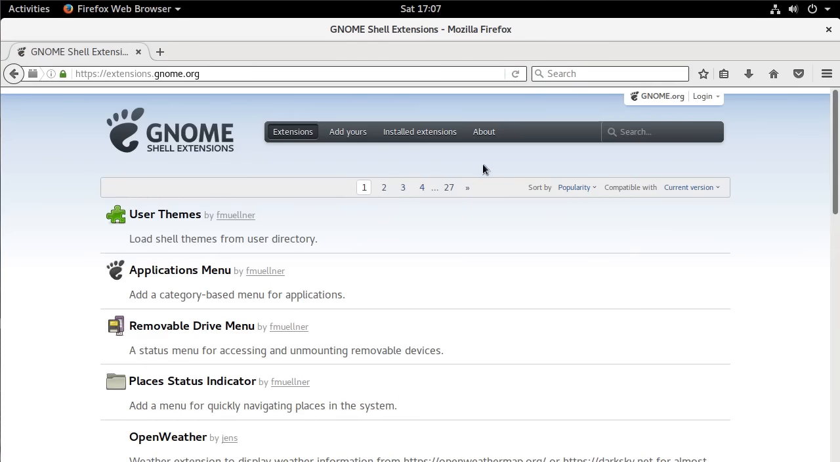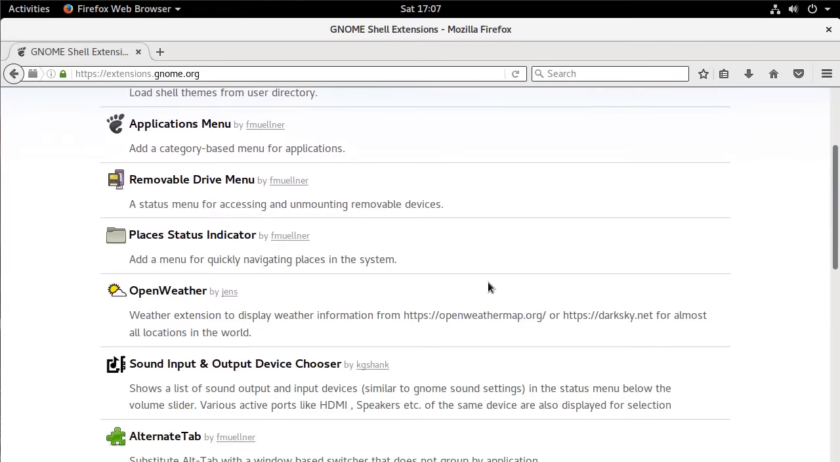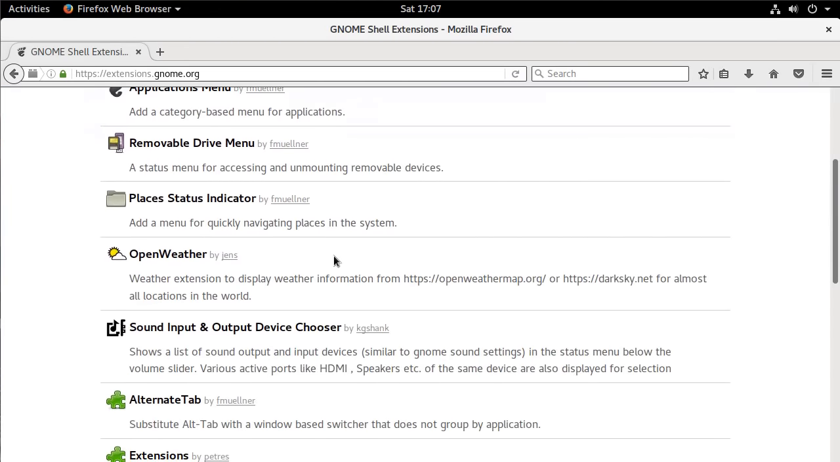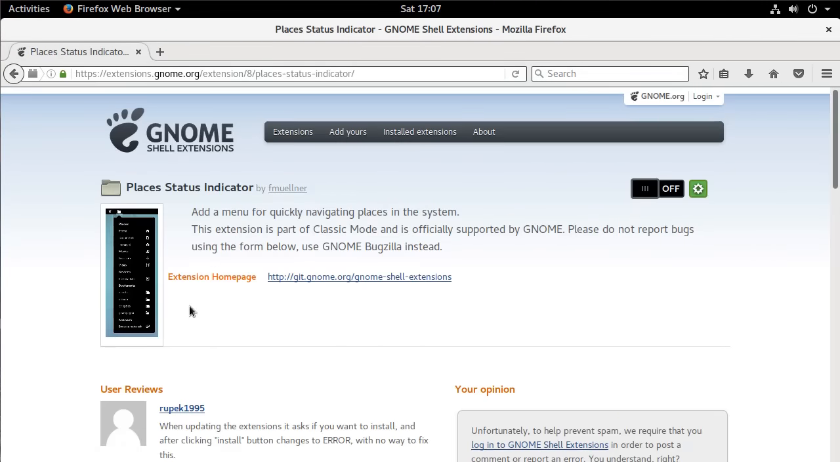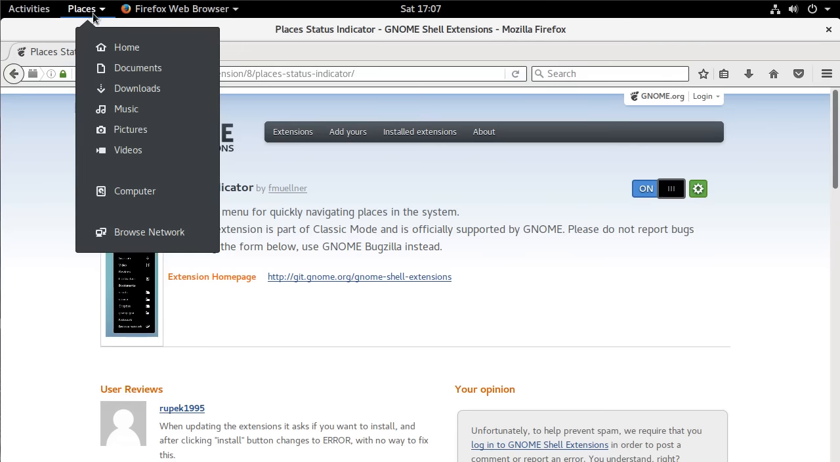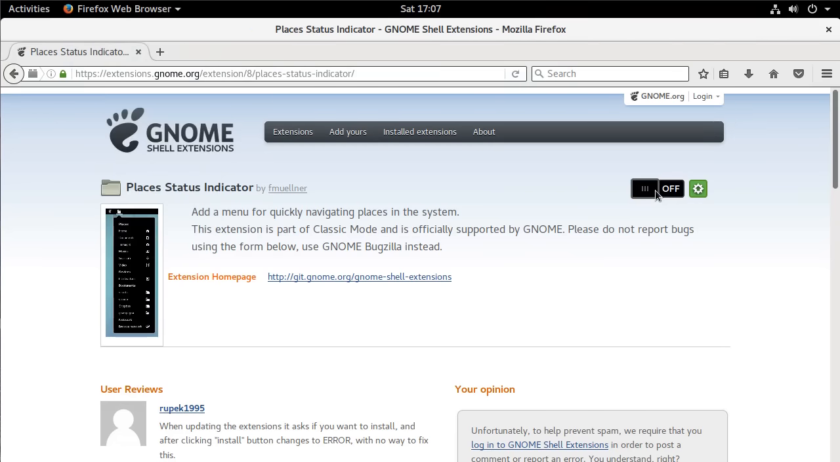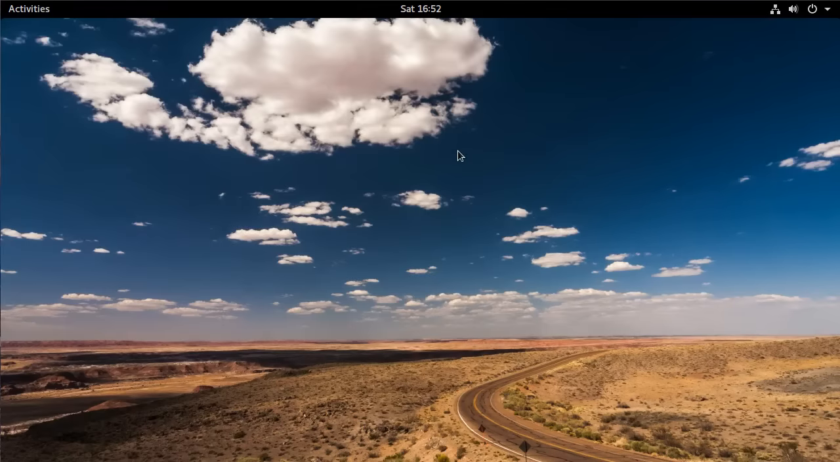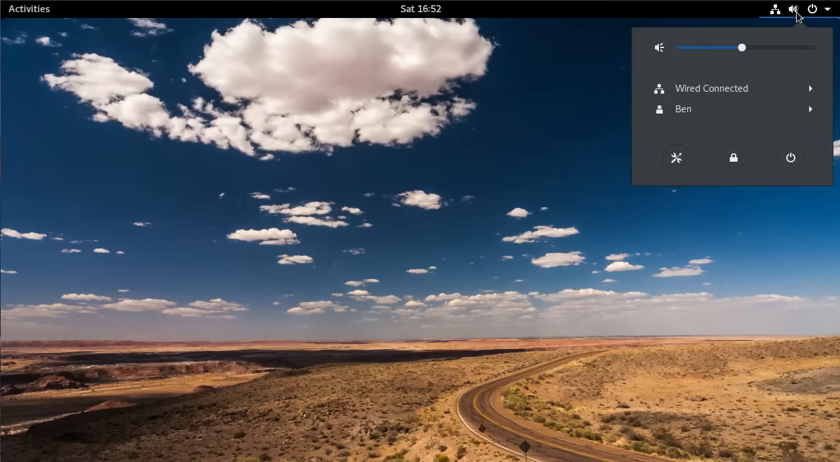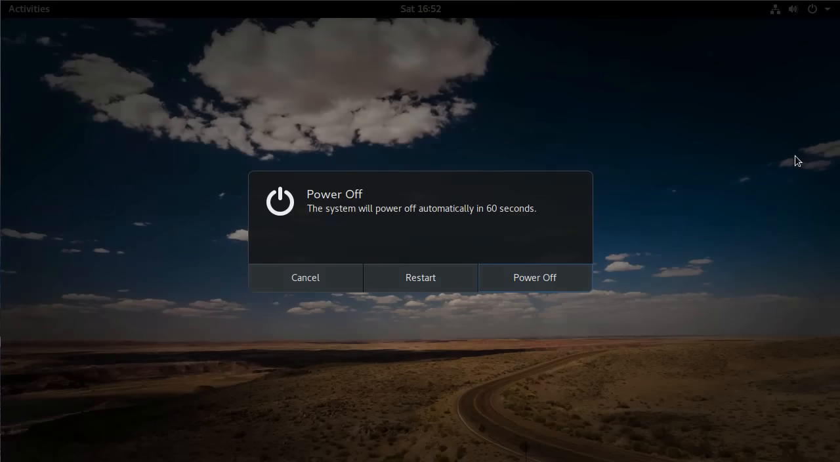Now, you'll be presented with a list of extensions available for your system. To install an extension, simply click its name, and then click the switch to turn it on. I've just enabled the Places status indicator, which gives me a list of important folders on my computer. To disable an extension, simply click the switch again, and it will be disabled. Finally, if you would like to turn off or restart your computer, go to the User menu and click the Power button. You'll be given the option to shut down or restart your system.